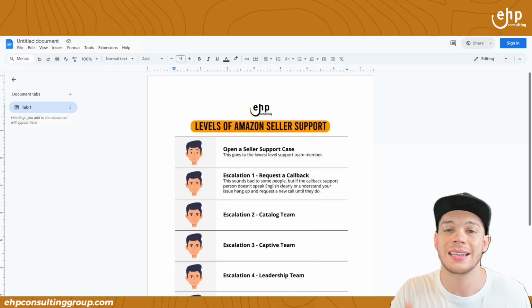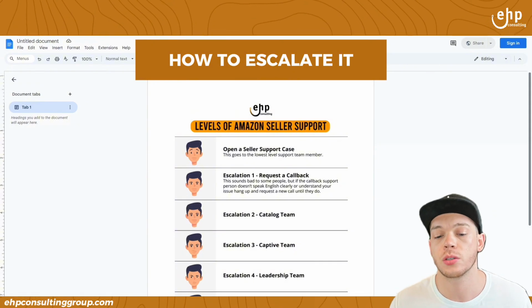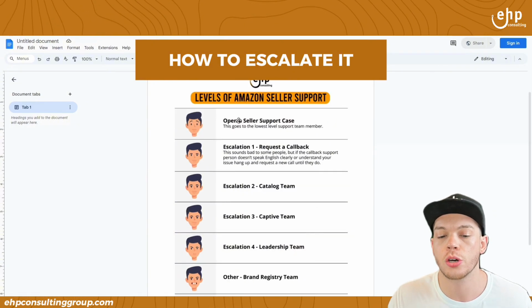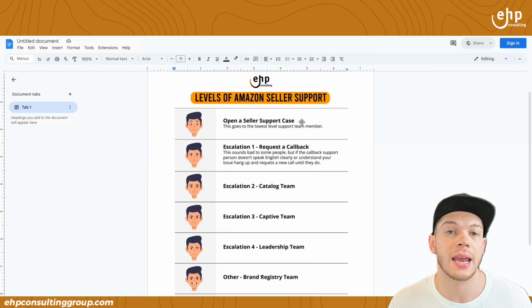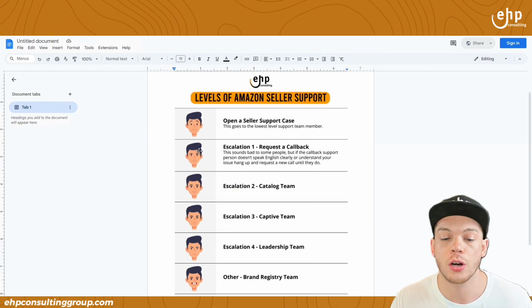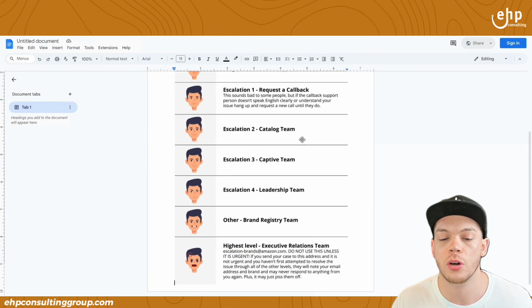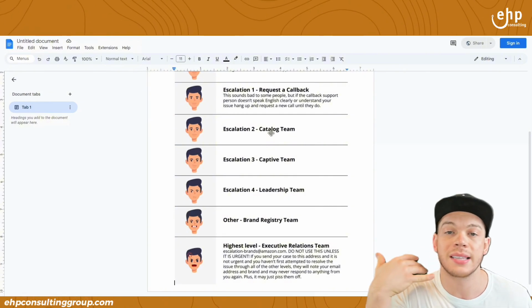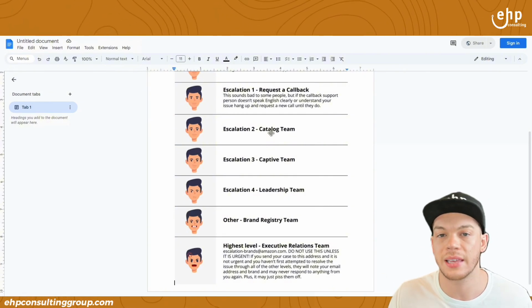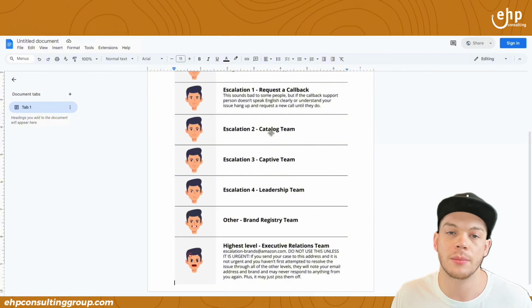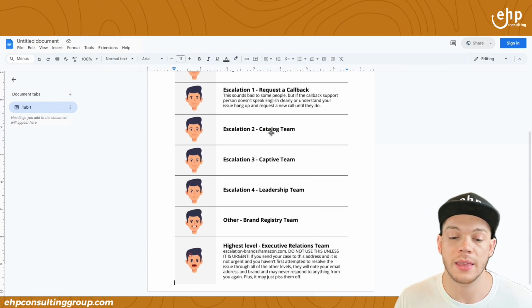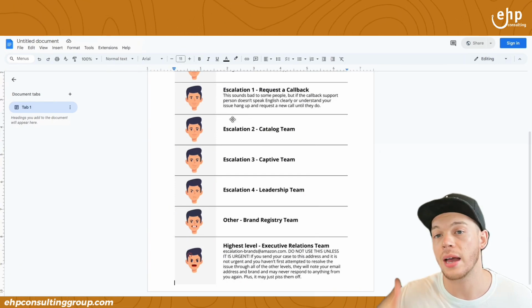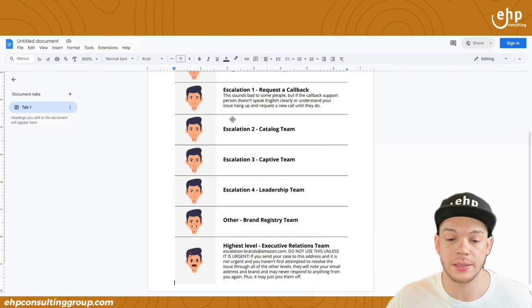For staying towards the end, here is how you escalate it. So when you first contact Amazon, you're going with that low-level specialist. They pretty much don't know anything at Amazon most of the time. And you're gonna want to escalate it. So you want to contact them and say, hey, this is a catalog issue. Please transfer it to the catalog team. Sometimes they don't want to transfer it. Sometimes they do, right? The catalog team does have a phone. So they will transfer you to the catalog team.